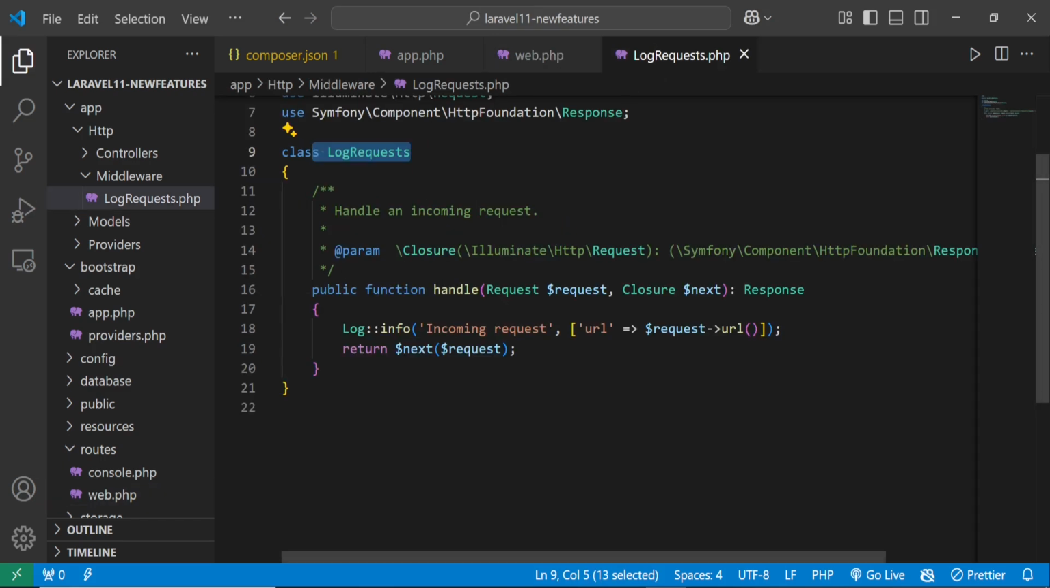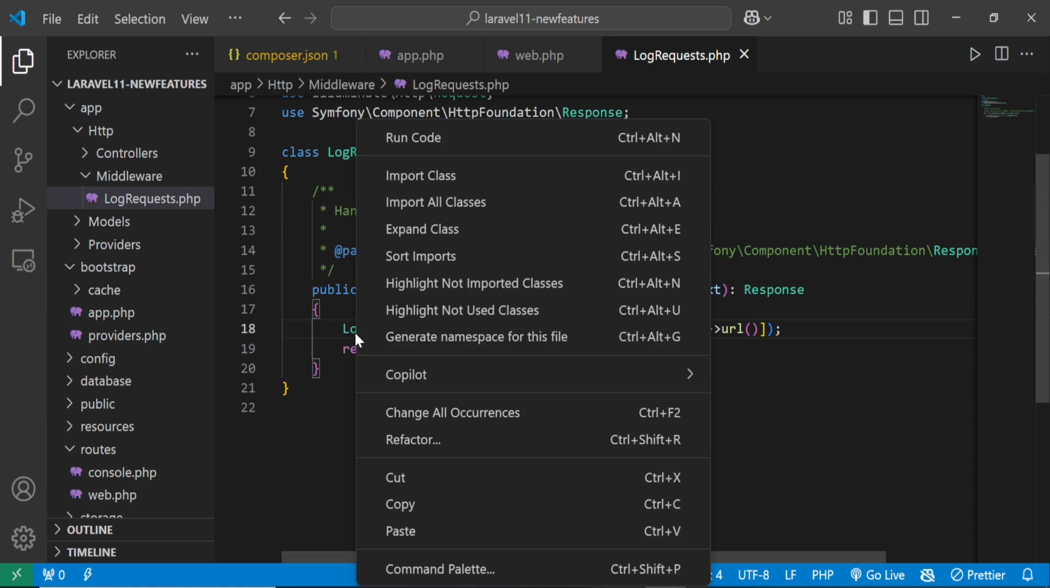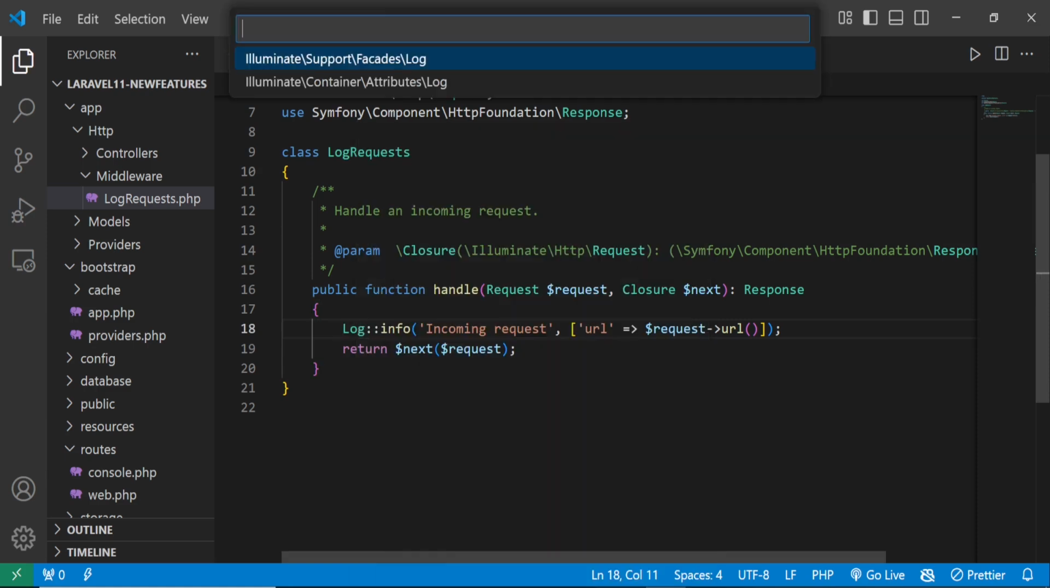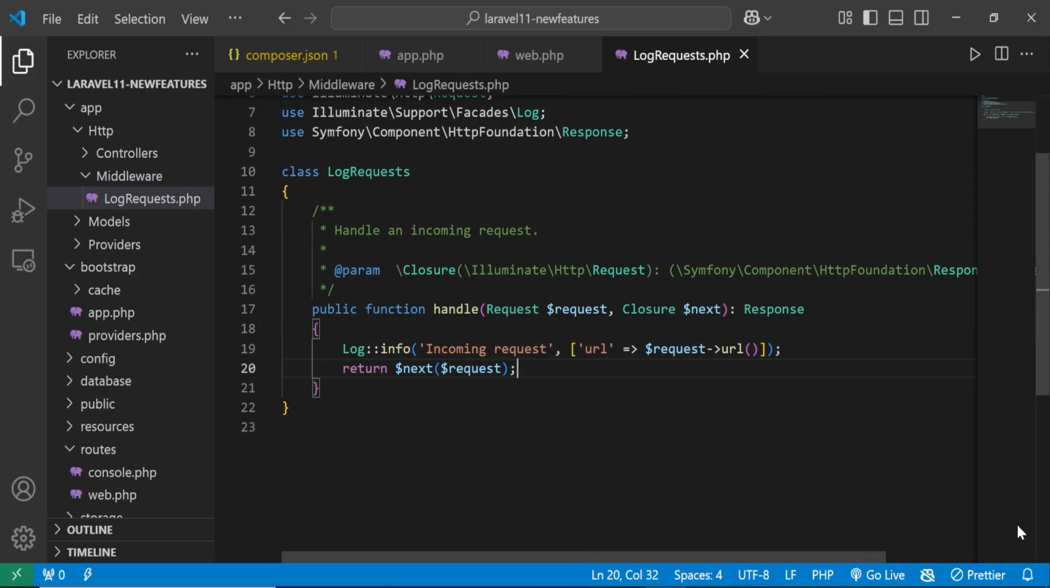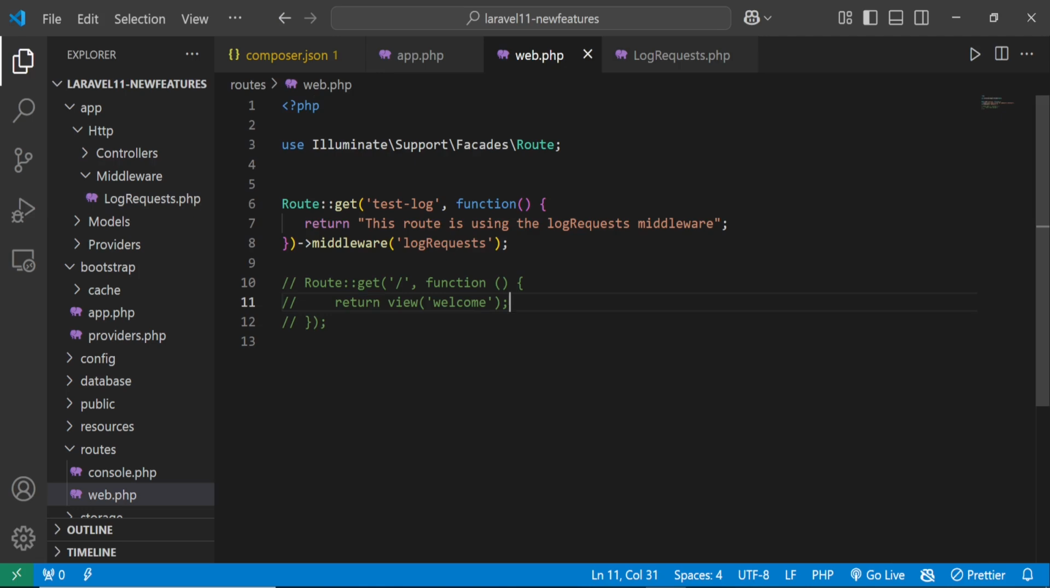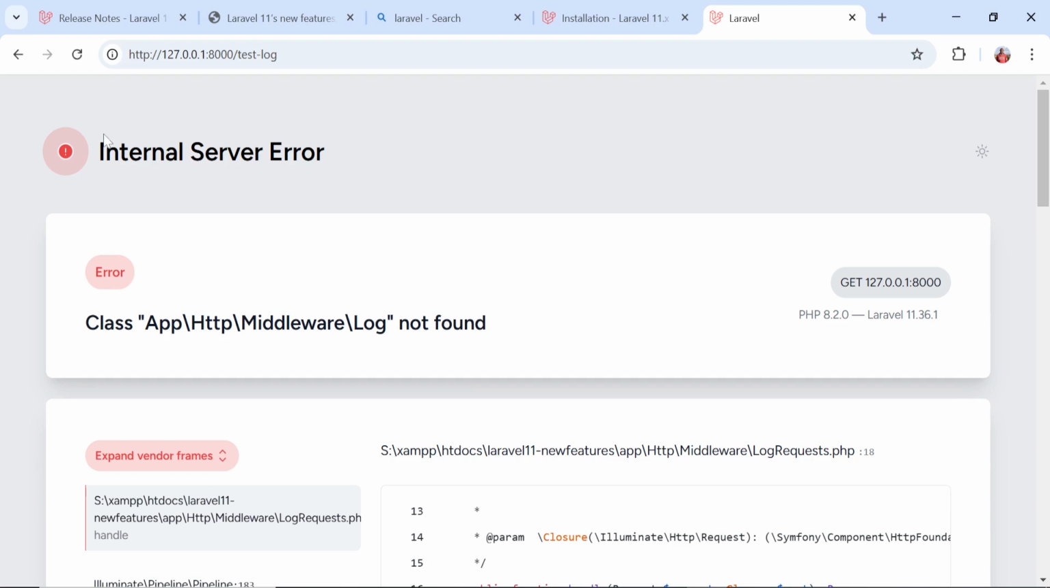Okay, so let's go ahead and first of all import our classes. So the class I need to import is this one, the facade log. And then let's also see within the web here if we need to import any. So let's go ahead and try it again.